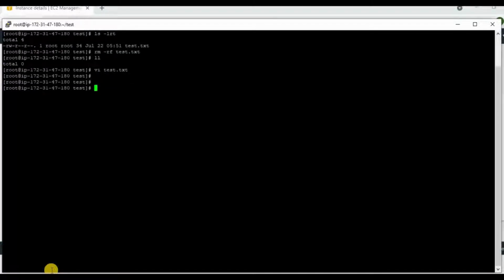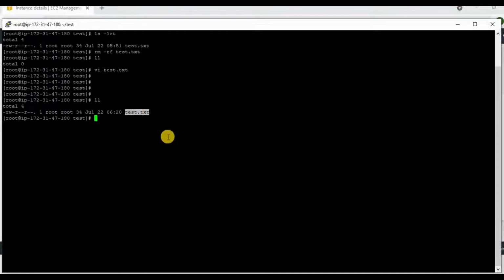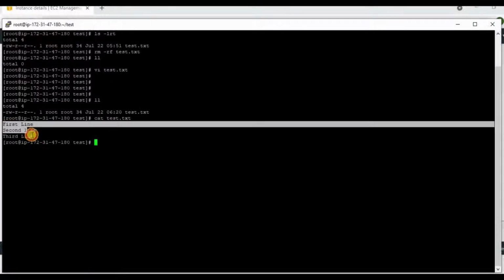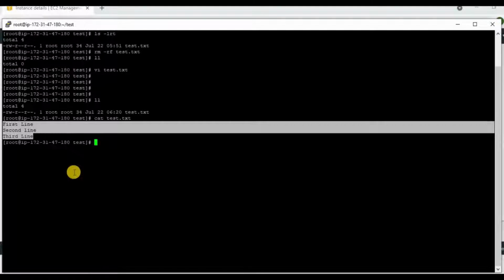Now if you give ll, you could see the test.txt file. Now I've given you a file. You want to see the data which is included in this file without opening the file. Means you need to see what is inside the file, but you should not use the vi editor. For that you have the cat command: cat and the file name, enter. You could see first line, second line and third line.